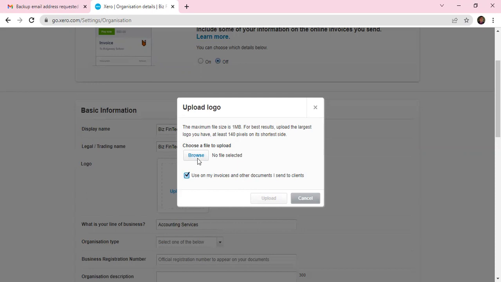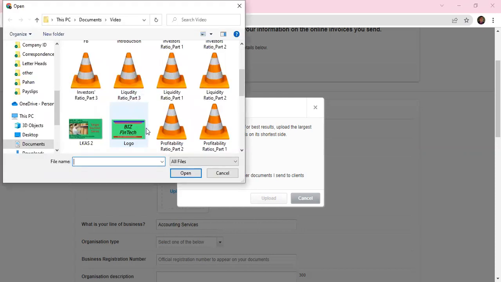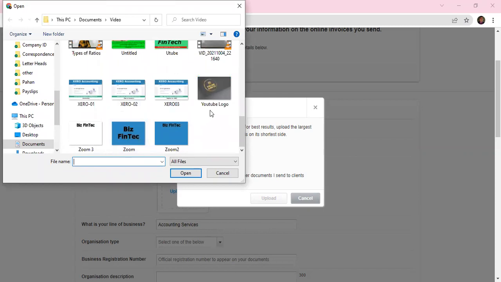So I will keep it checked, and I will click on this browse button. Then you have to select a logo. I will just take some.